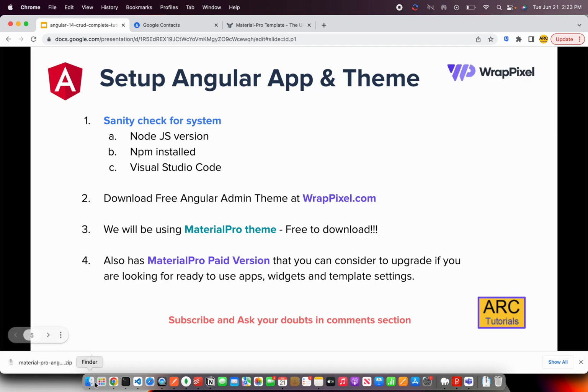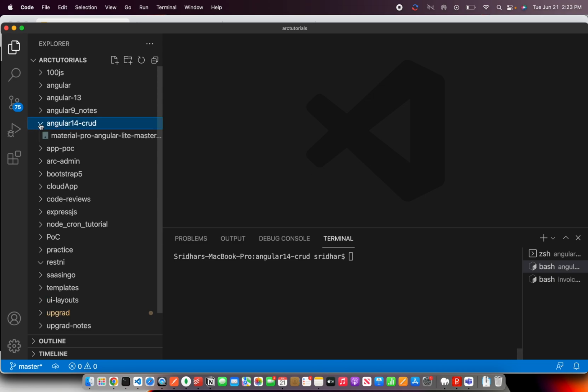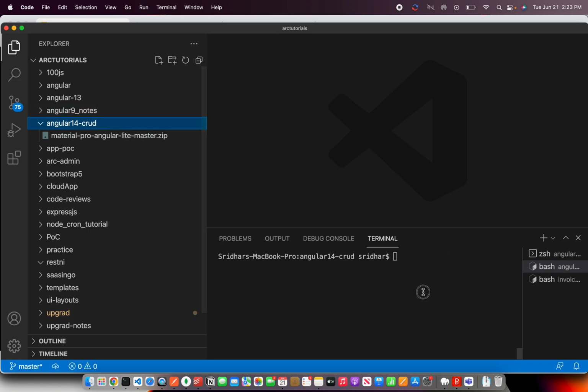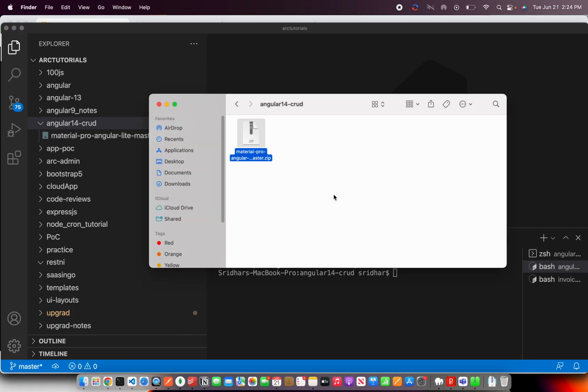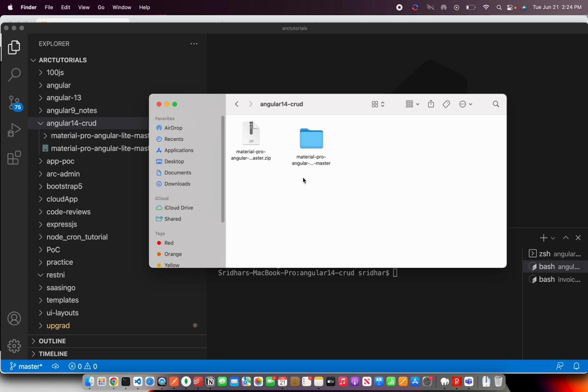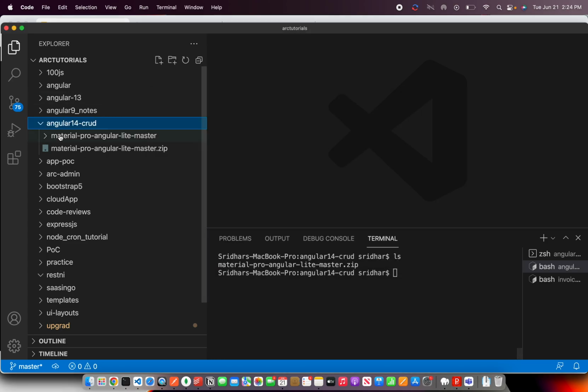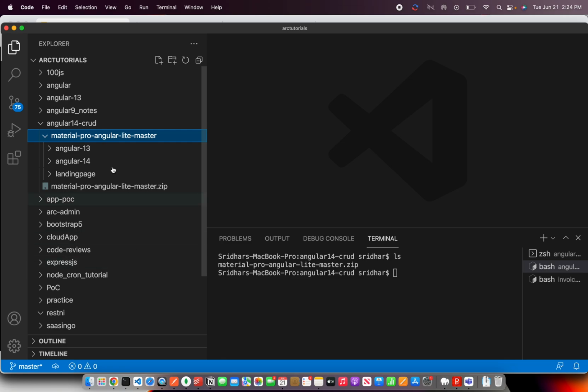For now, we got the downloaded zip file, and if you see here, I have a folder, and here I have it empty, right? I just copied the zip file here. That means I just have the zip file in this folder, nothing else. Now we can extract it, and once you extract, you would get the Angular Material Pro folder that you would see. It has a landing page. It has an Angular 14 template and an Angular 13 template. Now we are doing Angular 14.